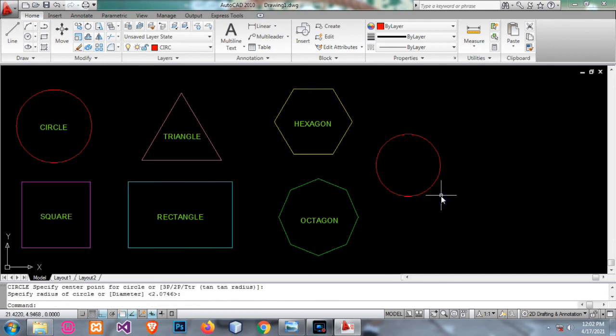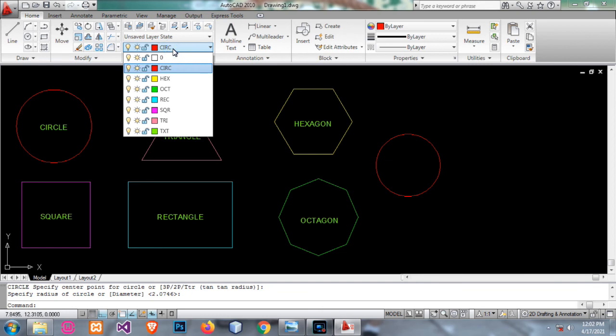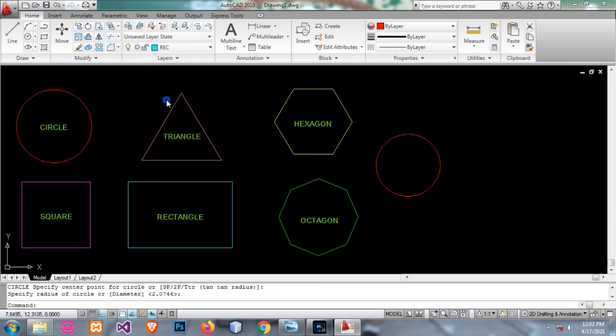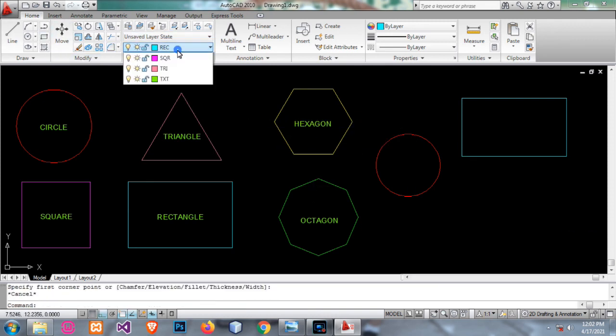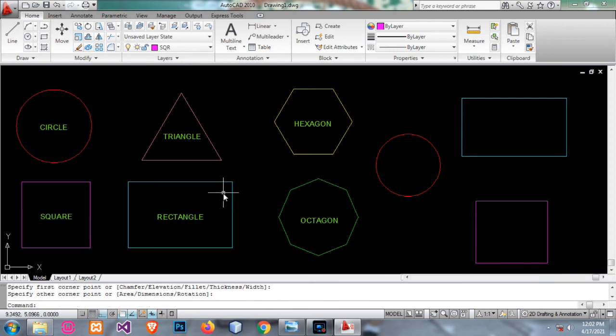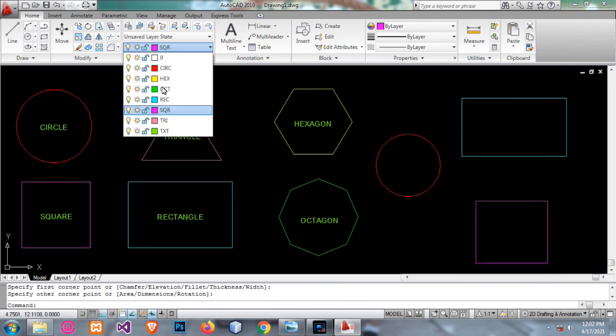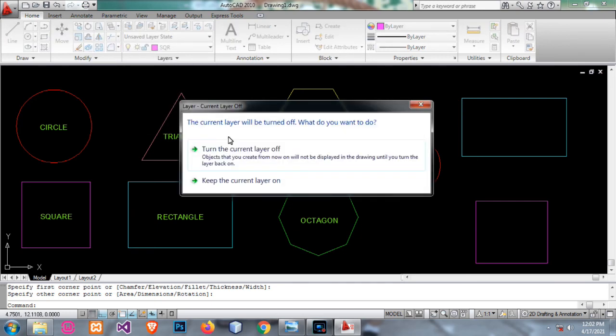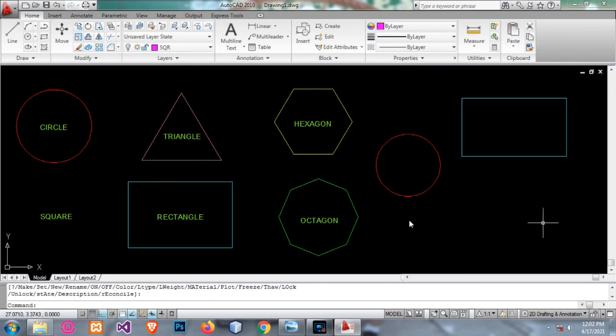As you can see, it's red. So I'm going to add another rectangle. The color will be cyan. Another one, we are going to create a square. I'm going to choose first the current layer as square and create another one. Now I'm going to turn off the square. It will turn off the two squares because they belong to the same layer.